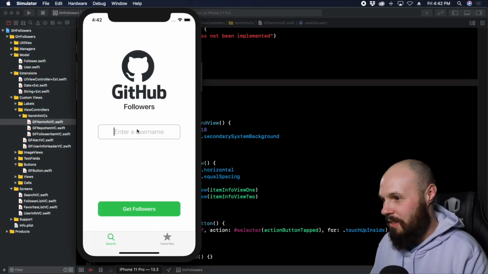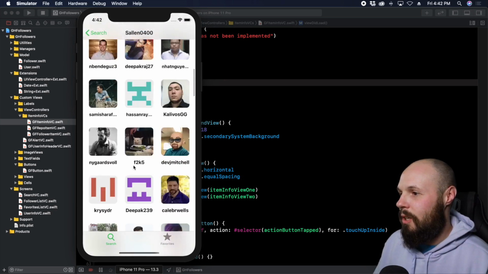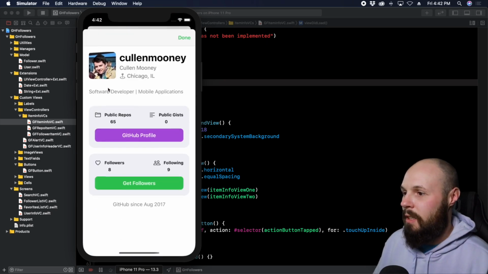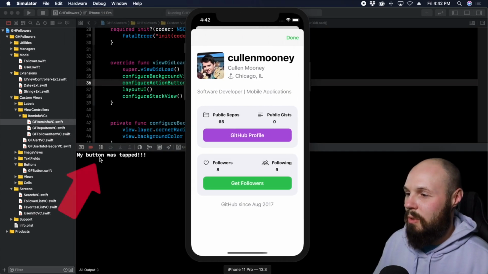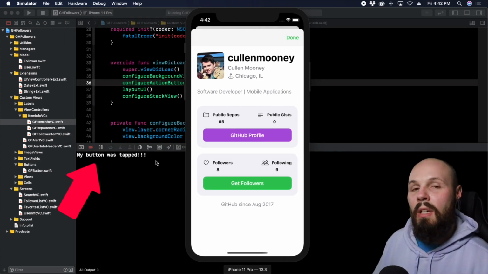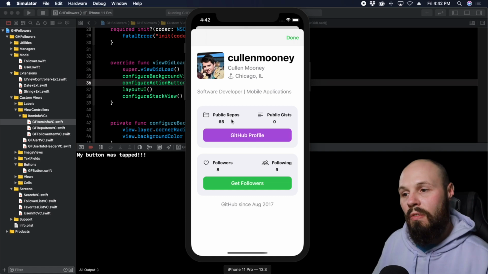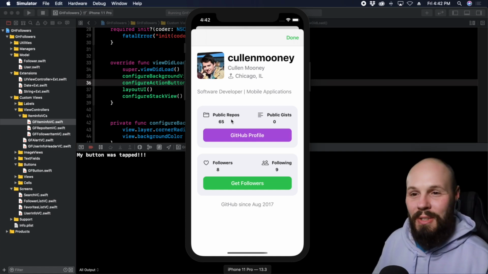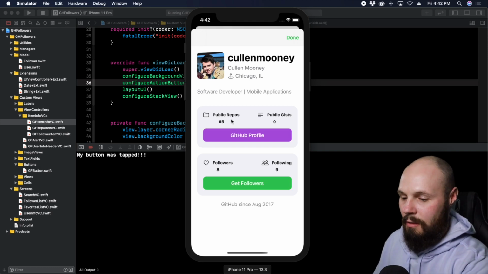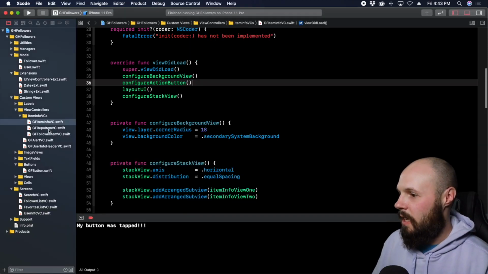So now let's try this again. 0400. Pick a random follower here. And GitHub profile tapped. Cool. I'm covering the console here, but see, my button was tapped. So our communication pathway is working. When we tap this button, our item info VC told our user info VC, hey, sir, or ma'am, my button was tapped. Not you, Siri.